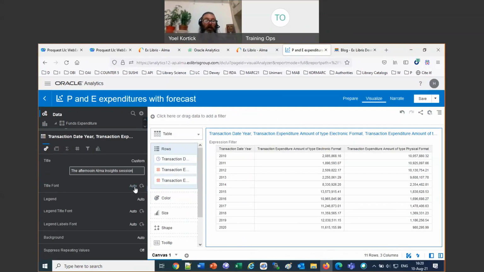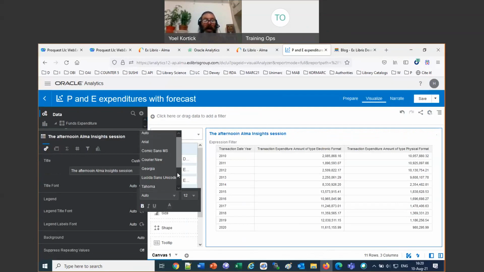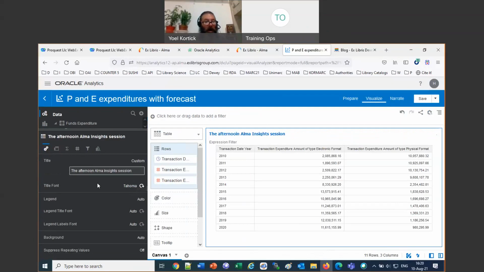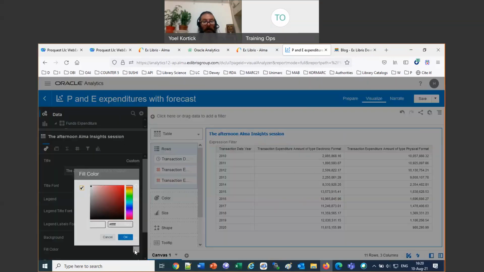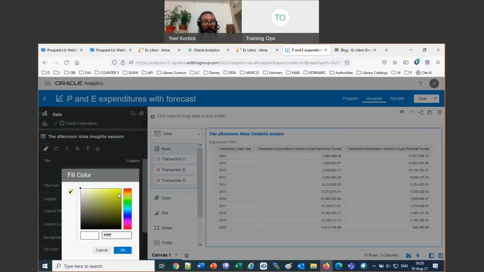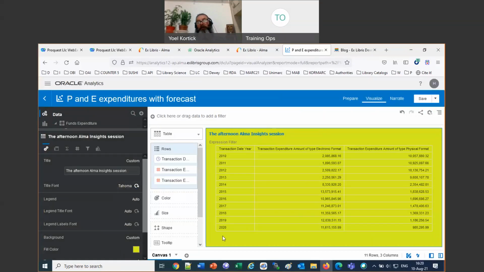And then instead of the auto title font, I'll change that to bold, and I'll make it Tahoma bold. And then I can say, for example, that I want the background to be customized, and I'll make the color yellow. Okay, beautiful. Now I've just changed around the table. After all that work, I don't want a table. I'm going to change it to a line graph.